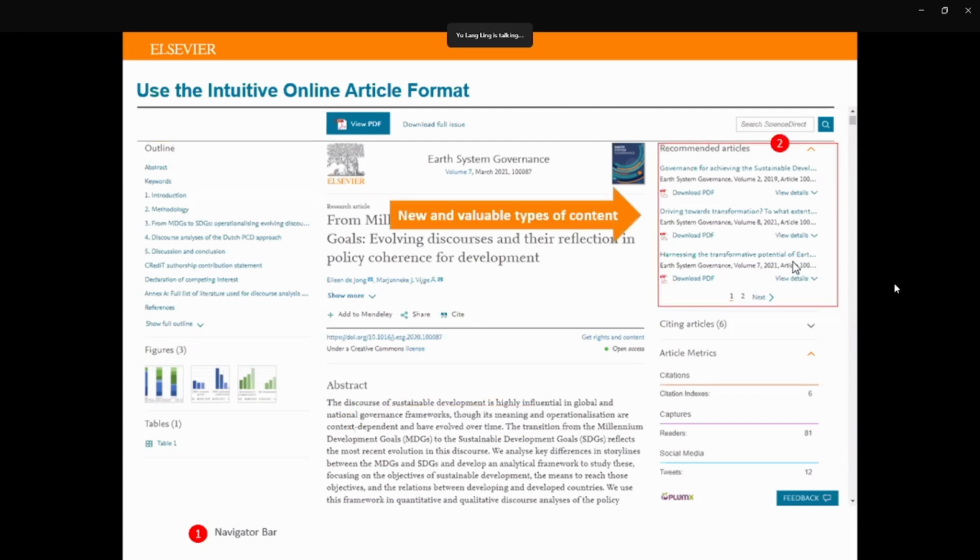And on the right-hand side, on top, you will get this feature, recommended articles. If you find that the particular article you are reading is very related to your research or to your teaching, and you take some time to go through the list of these recommended articles, you may find some of these articles are also very related to what you want to search. So straight away, you will get additional literature.